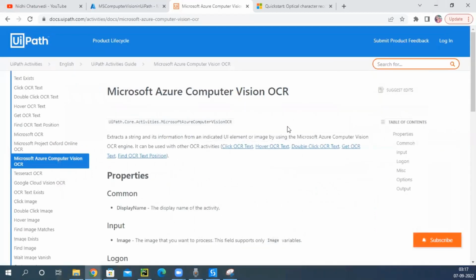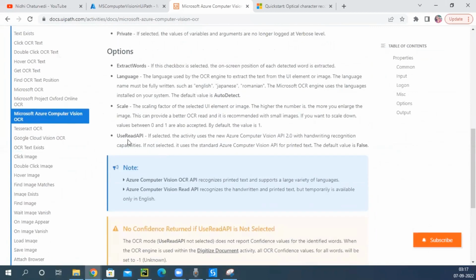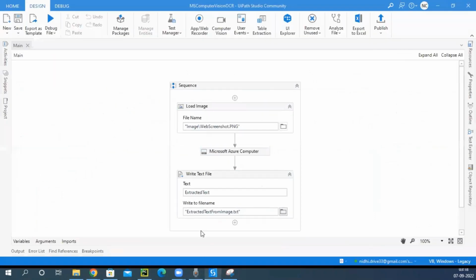Now if you go back to the UiPath documentation and come down, you will see something in the options section, which is UseReadAPI. It says, if selected, the activity uses the new Azure Computer Vision API 2.0 with handwriting recognition capabilities. Although we are not trying to read a handwritten image or document, let's try it out if this works in our case. But if it is not selected, it uses the standard Azure Computer Vision API for printed text. So this is what we used because this was not selected, and the default is false. So let's try this one out.